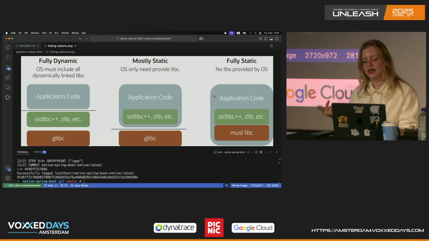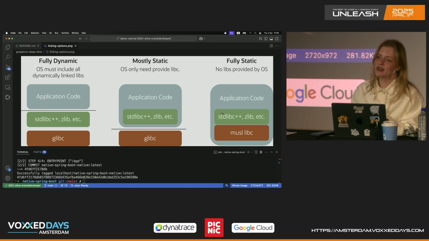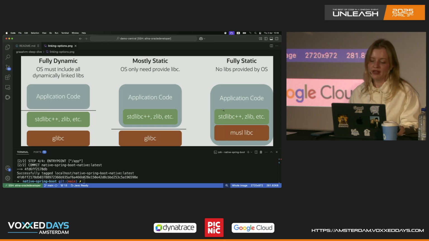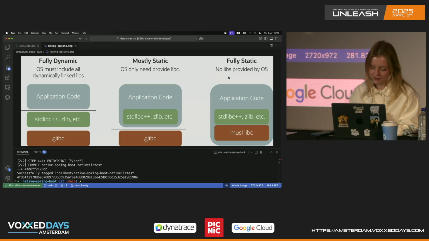And this is the opposite side, because here you can have a truly or almost truly self-contained application with everything that you need inside that app. And this means that your application will depend very little on the underlying layer. You can even put it in a from-scratch container, and then everything that is needed is inside that application.